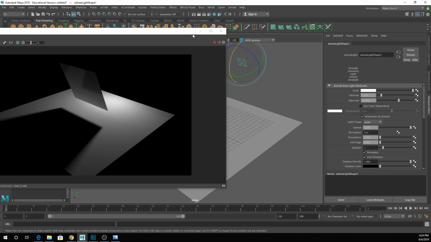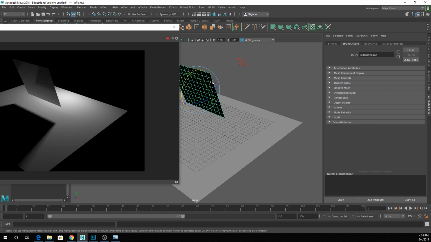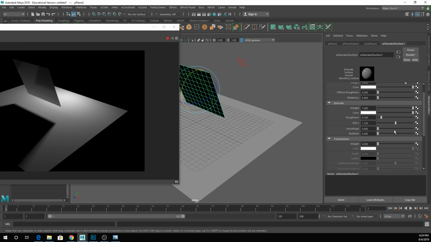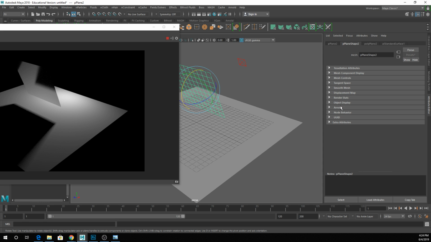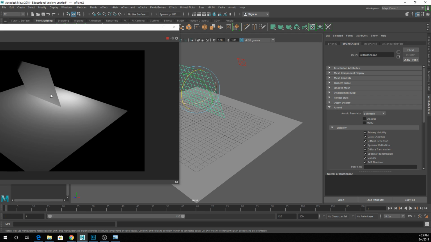Great. So imagine that this is my stained glass window. Okay, throw a standard surface shader on here, turn transmission weight all the way up. It's kind of doing something. Don't forget you need to take your little shape node and under the Arnold tab in the attribute editor, turn off opaque. Theoretically, that should then cast a shadow.